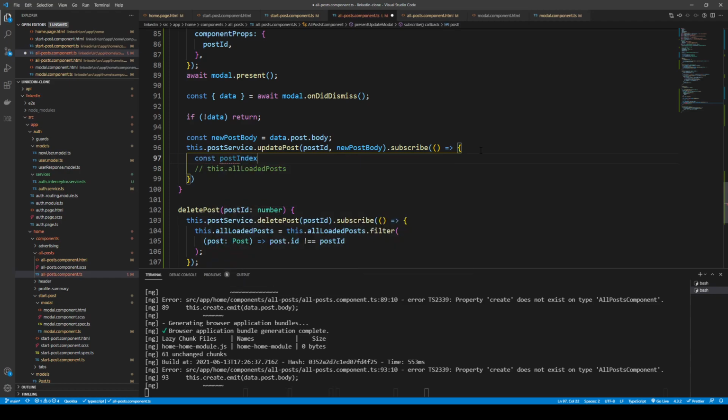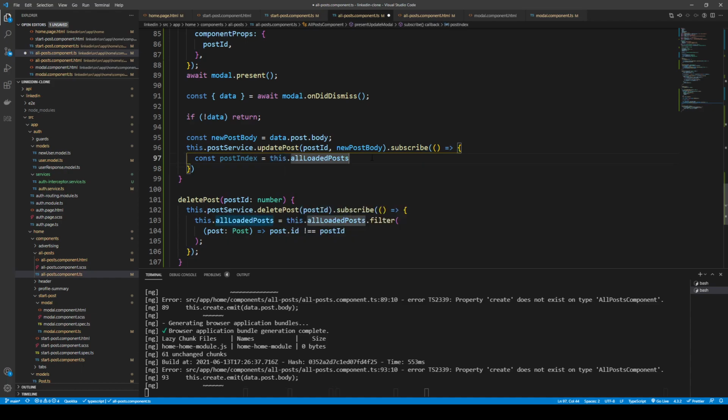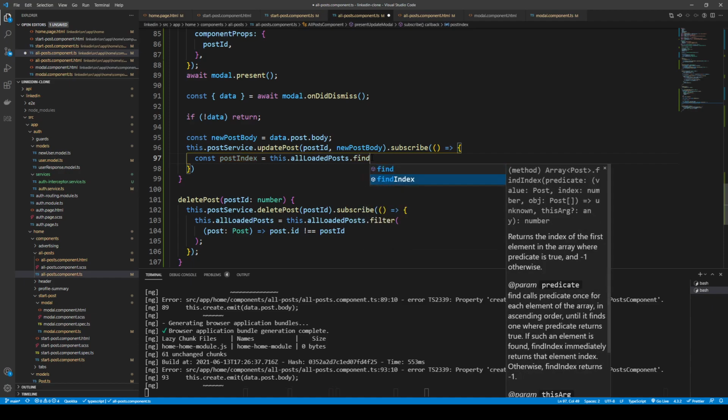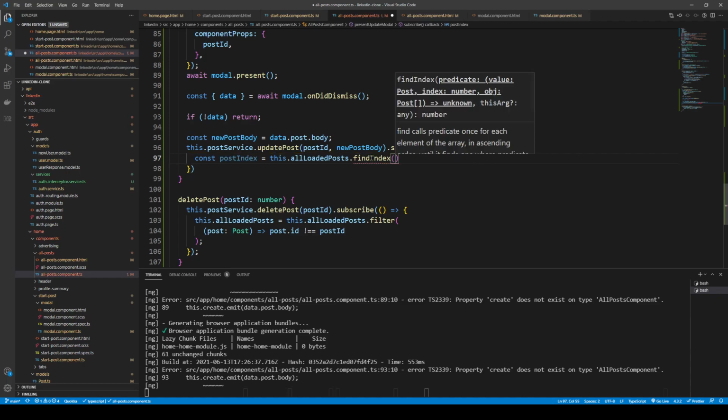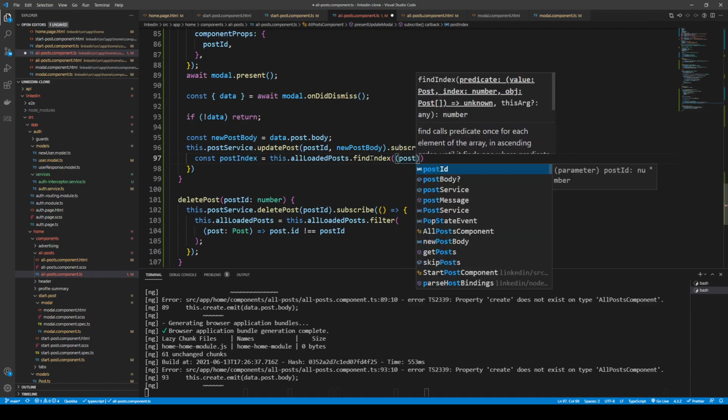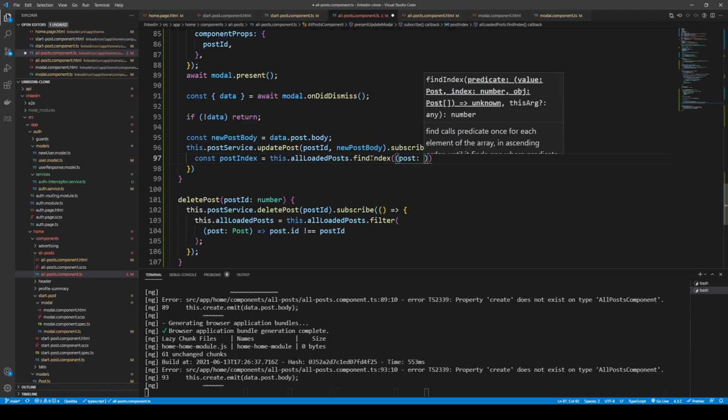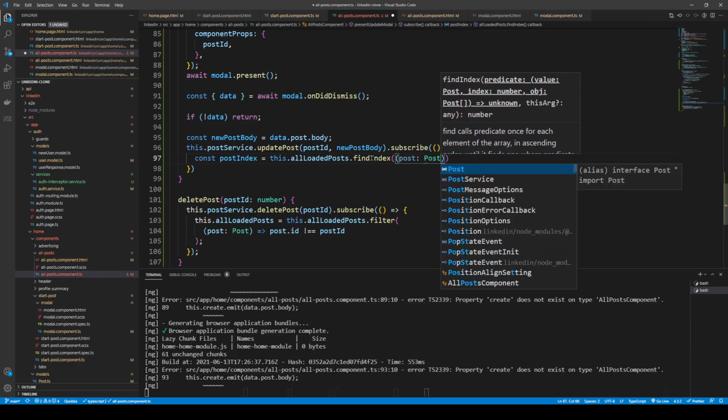We can say that the post index is equal to, okay, so we can just use it here, this dot loaded posts, and then we have this findIndex method, which will find the object in our array, the index in our array of the object with a particular ID that we're looking for.